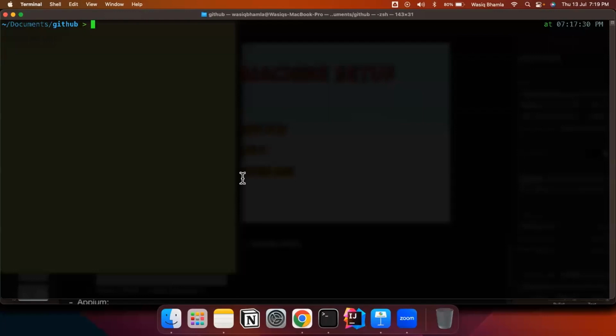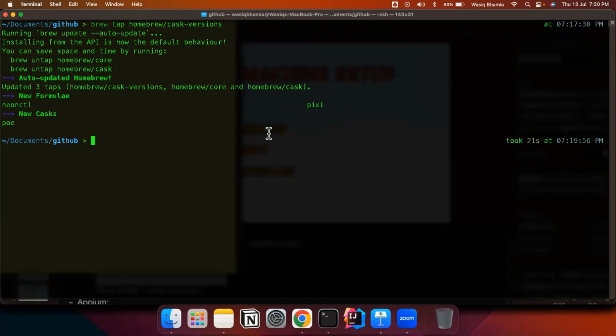Now to install that, you need to first use this command, which is brew tap homebrew/cask-versions. So you need to run this command. Let's wait till this command gets executed. Now this command has been executed.